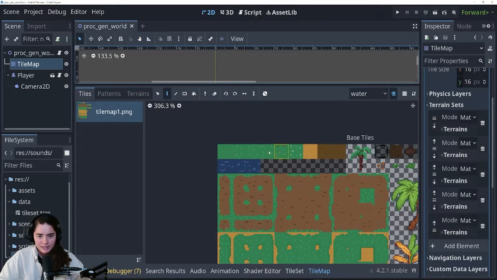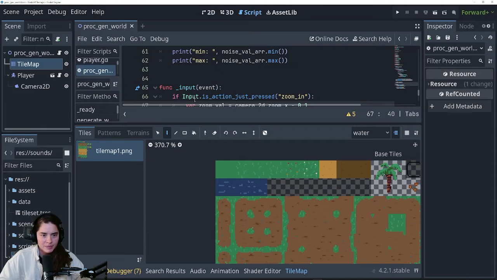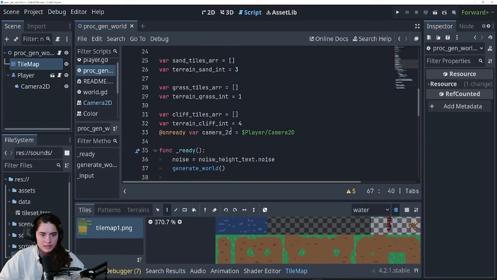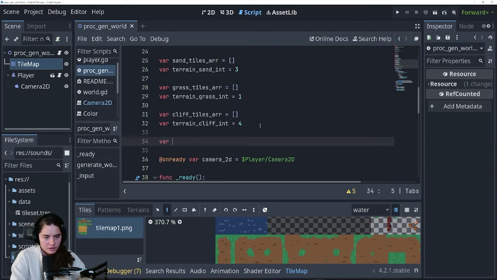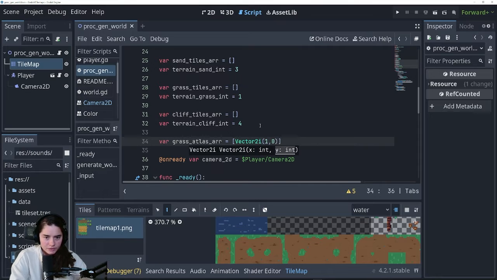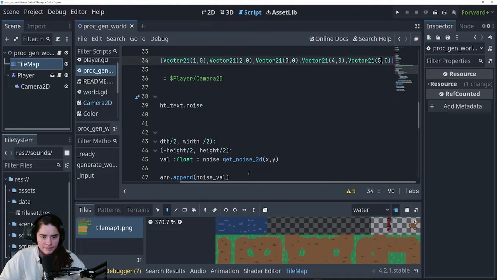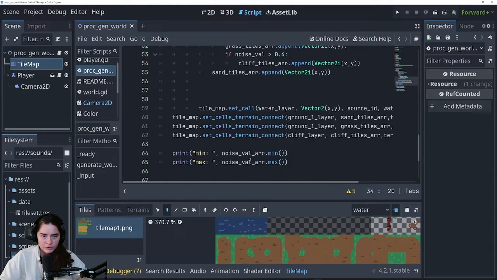So what we're gonna do is get all the grass atlas tiles. It starts from atlas coordinate 1, 0, then it goes 2, 0, 3, 0, 4, 0, 5, 0. So we're gonna make an array of that. Let's do that. We'll do it here. Var grass atlas array. It starts at Vector2i 1, 0, and then we're gonna do 2, 0, 3, 0, 4, 0, 5, 0. Okay, and we're gonna get that grass array.